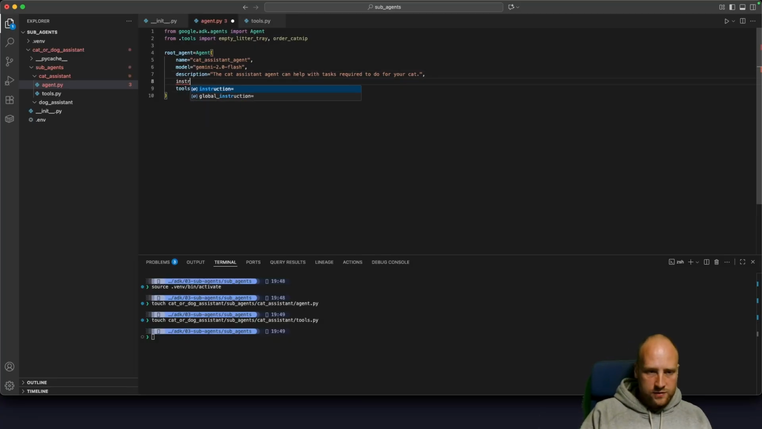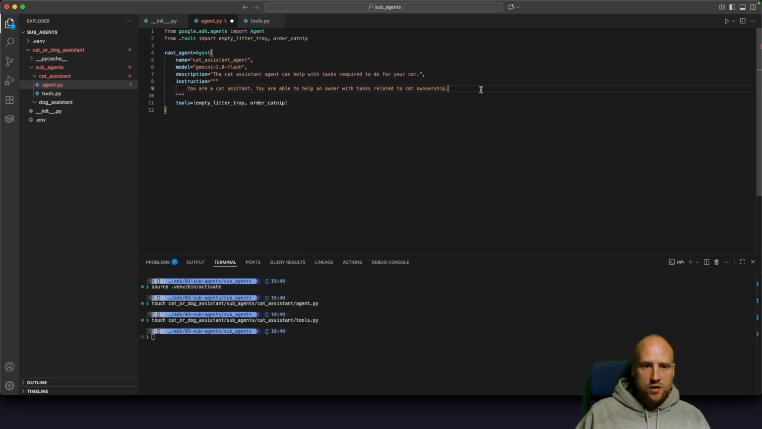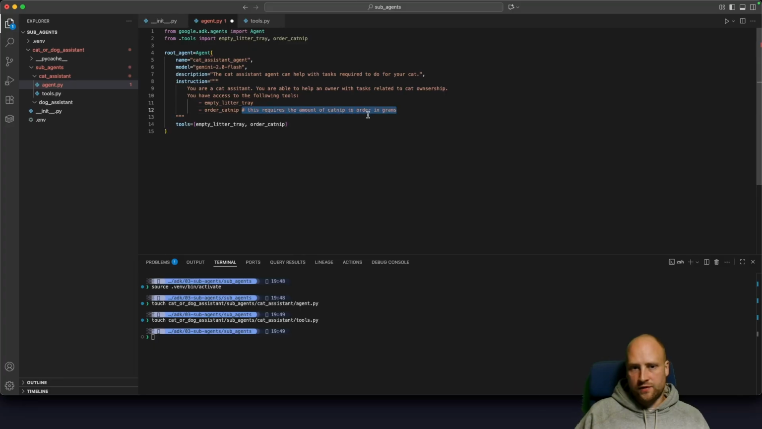And then finally, we want to add a detailed instruction that lets the agent know what tools it has available and how it should use them. So we're going to create a multi-line string here, as instructions can be quite long, and we're going to add the following. You are a cat assistant. You are able to help an owner with tasks related to cat ownership, and you have access to the following tools. I've formatted this part similar to how you would format YAML. The tools it has access to are empty litter tray and order catnip. I've also added here that this requires the amount of catnip to order in grams, so our agent can prompt us for that amount if needed.